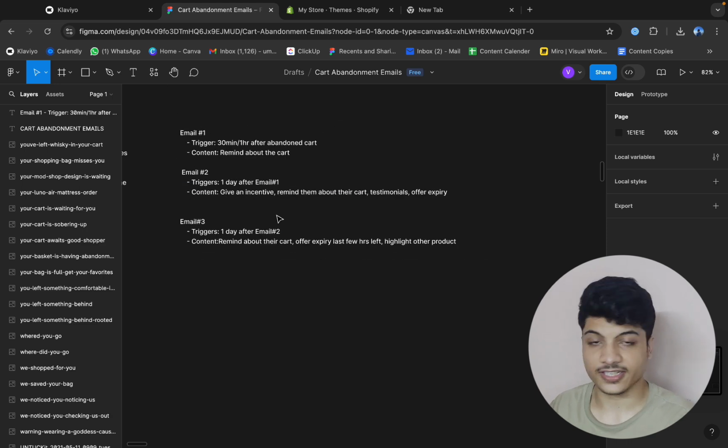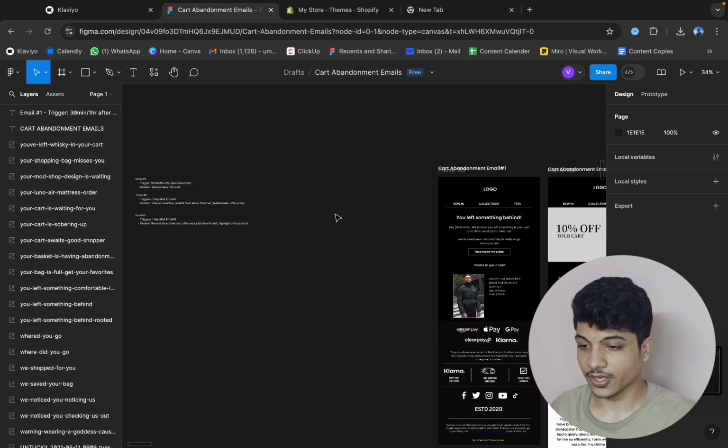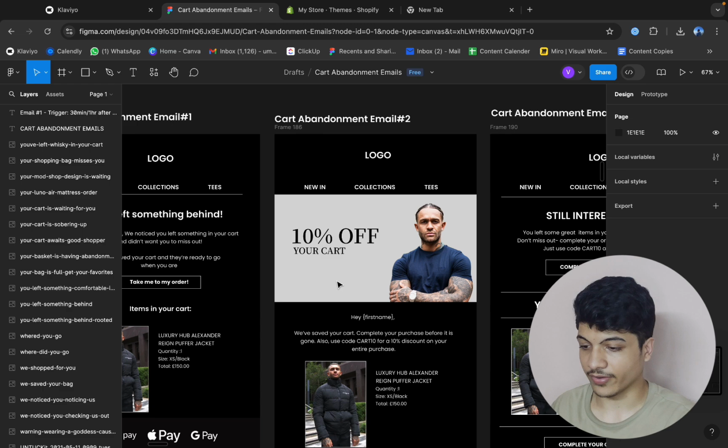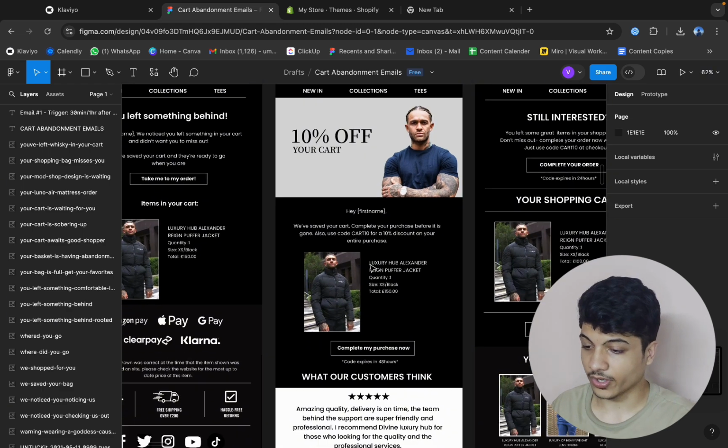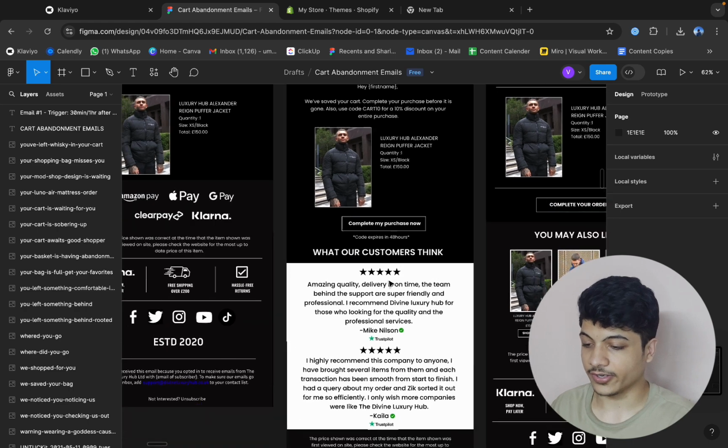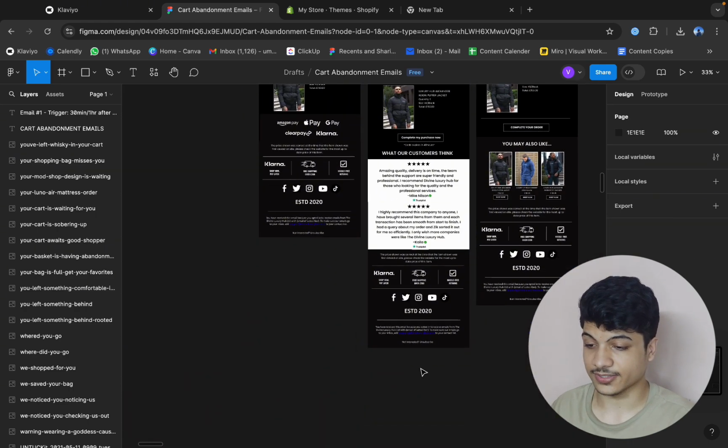Here you will give an incentive like a discount, cashback, or whatever offer you want to give. And we will remind them about their cart, testimonials, and offer expiry, right? So here in the second email, you can see we have given the offer, and we have one small copy, and also there is a code, and this is the item that they have abandoned, and this is the testimonials, and this is the footer, right?